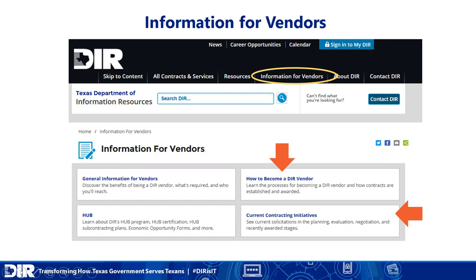But once you go to the Information for Vendors tab, there is a link there on how to become a DIR vendor. And that kind of walks you through the process of being considered as a prime contract holder for a DIR contract, or if you are interested in becoming a reseller or a subcontractor on an existing prime vendor's contract. All of that information is located on the DIR website. And that page also includes a link to our current contracting initiatives.